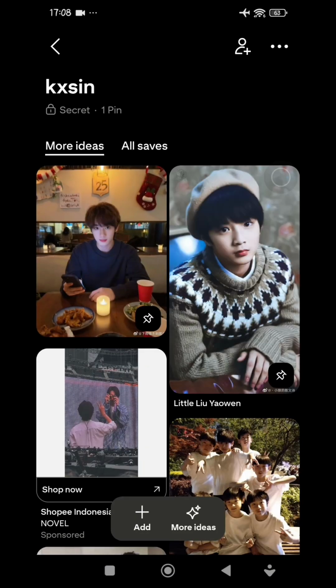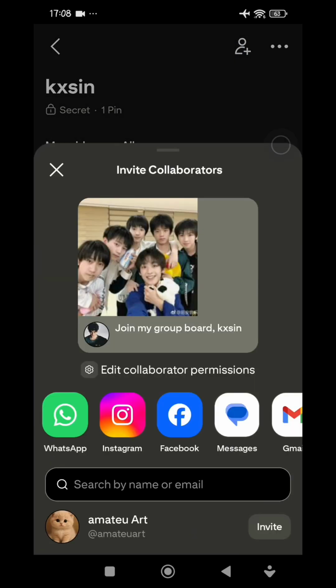Just tap on it, and then next just tap on this add icon, this one. Just tap on it, and then in here you will see several choices, like just add your friend or invite your friend directly on here.